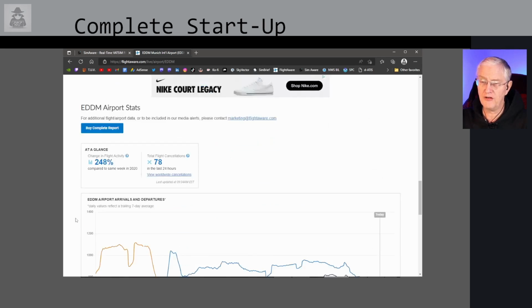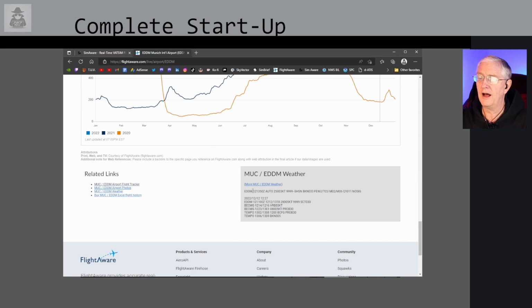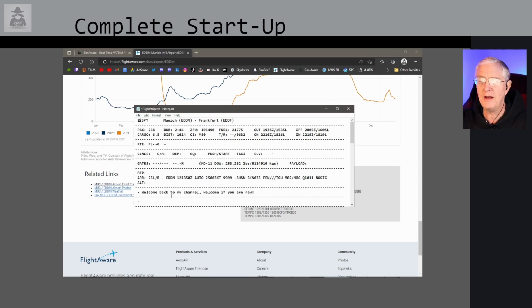While we're down here, let's go to the bottom of the web page, and you can see that Munich has its METAR right down there. So I'm just going to go ahead and cut and paste this back into my notepad, and that looks pretty good. And that's wrong, that's not Munich, that's the Frankfurt line. So we're going to go ahead and put this here in Frankfurt.